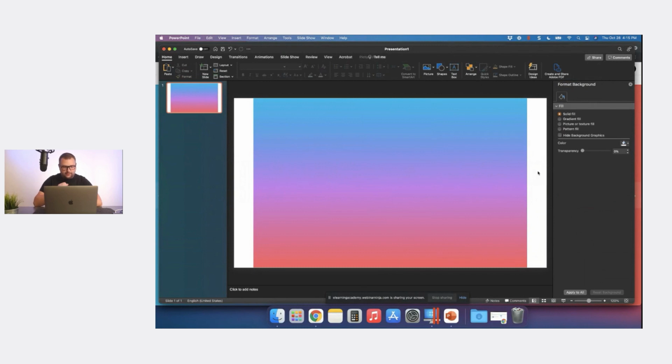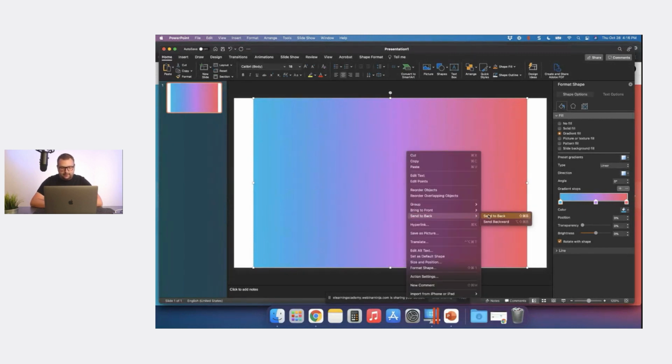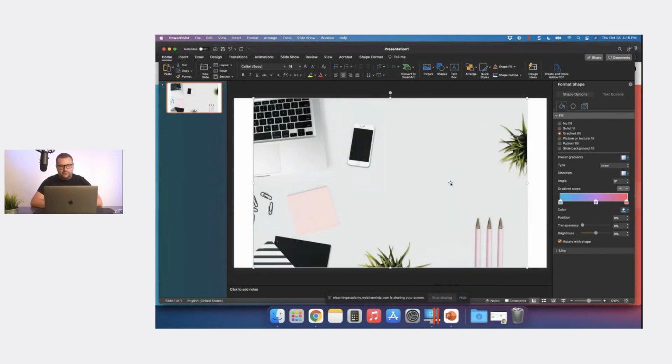Now I can get rid of that screenshot. So we have our gradient here, and I need to change the direction of it. I'm going to make it go from left to right, from that blue to that pink color. So we have the gradient built out in PowerPoint. Now to make this look like an overlay, I'm going to send this shape with the gradient to the back, so it's sitting behind my image.